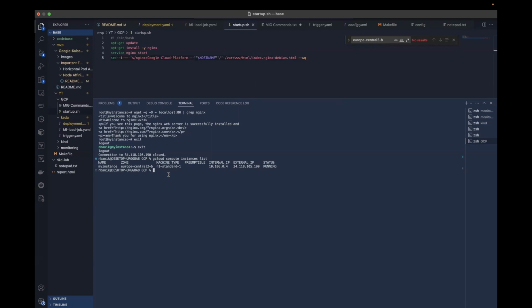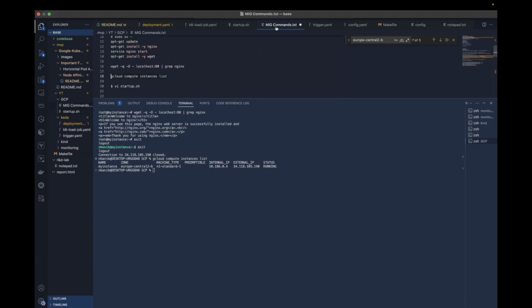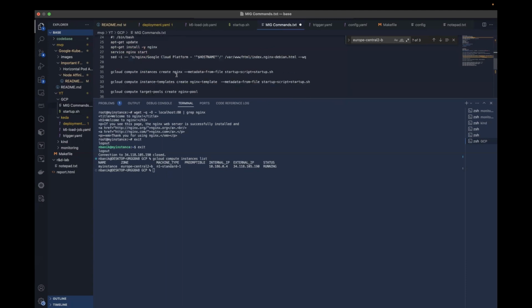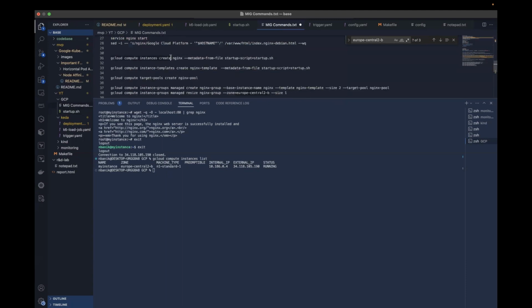Now I will go ahead and run the next command to see how it works. So gcloud compute instances create nginx: the instance name will be nginx, and it will take the metadata from the startup script, which is here in my local directory, startup.sh. Once I give it here, it will start creating the VM, and then once it is created, it will run everything inside it. And once it is done, I will go ahead.